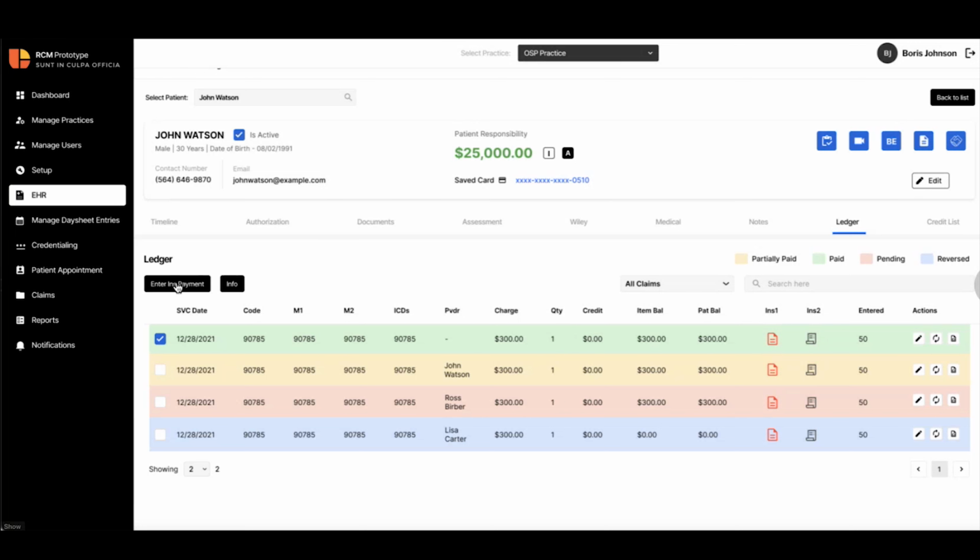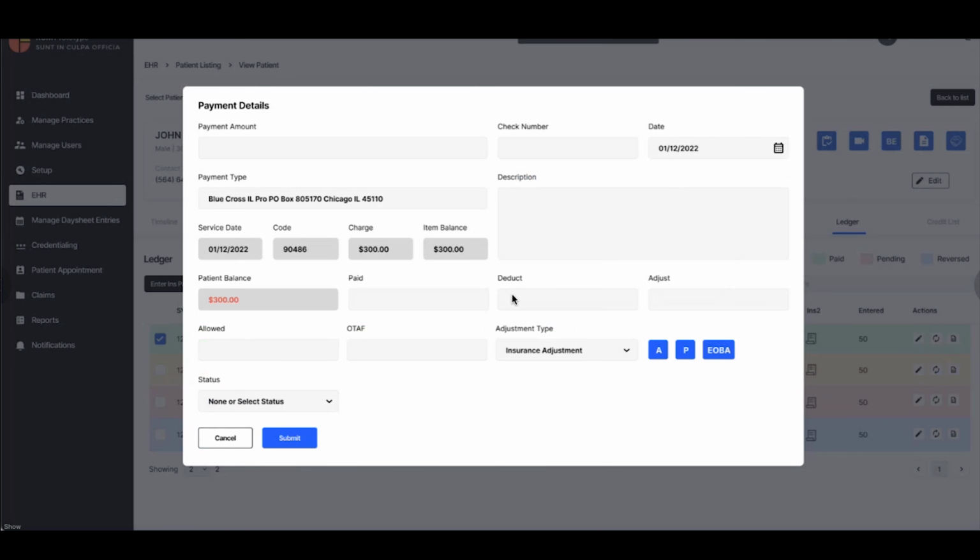Now coming to the Enter Insurance Payment option, this option manually allows us to close out a claim as well as it allows us to make adjustments and process payments for a particular charge. Now on this screen, you could enter the adjustments or even directly send out payment invoices, but we also have an option for you to manually close out a claim, which is the EOB option.